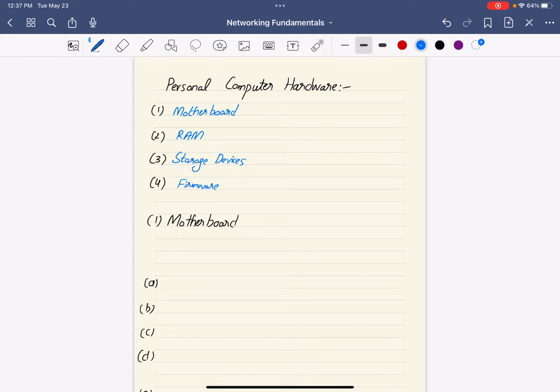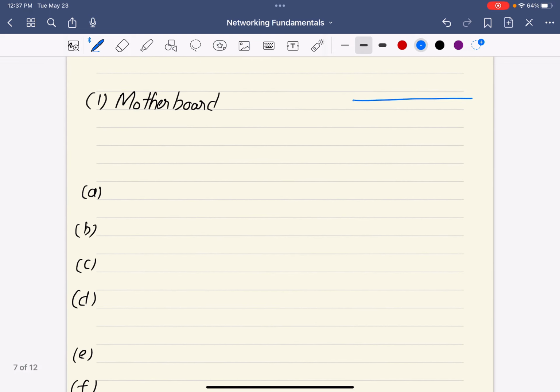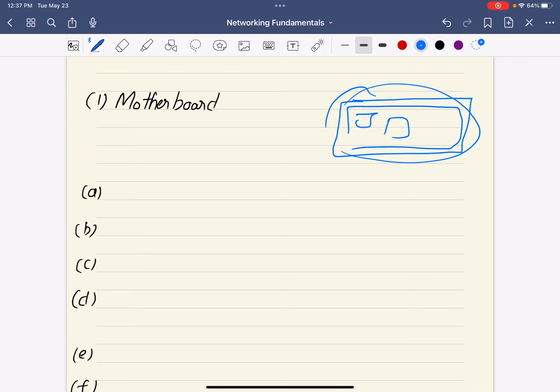First of all, this is the most important component of a personal computer, the motherboard. The motherboard is just like a circuit. You guys will see if you open up your system unit. The system unit is like the tower-shaped box. If you open it up, you'll see a circuit board with a lot of slots, a green kind of board, which is called a PCB, and hardware and everything is mounted onto it. So that's called the motherboard.